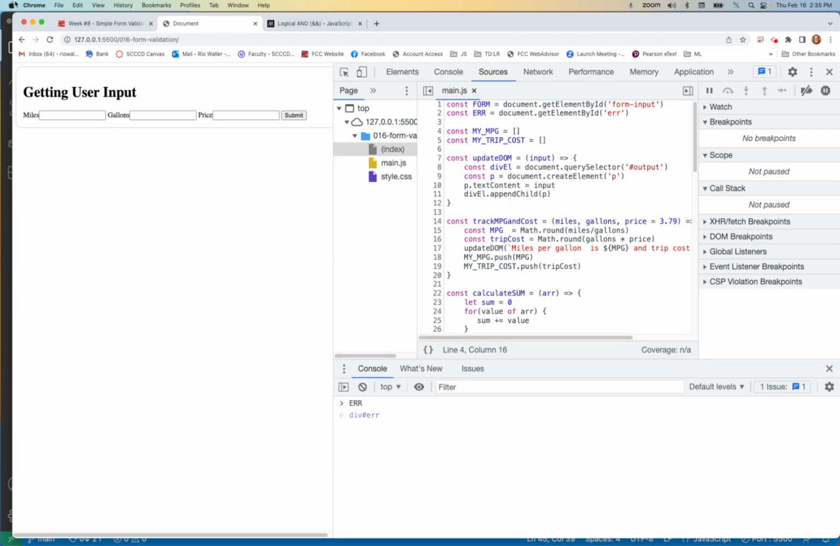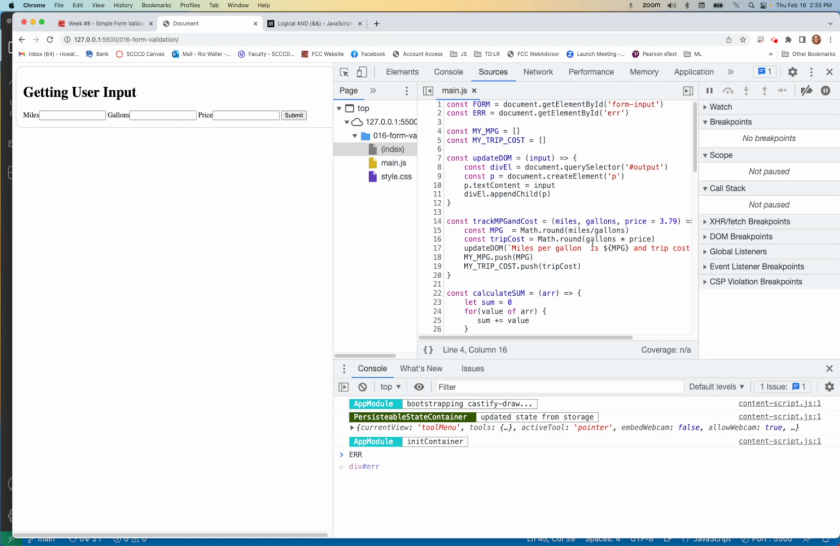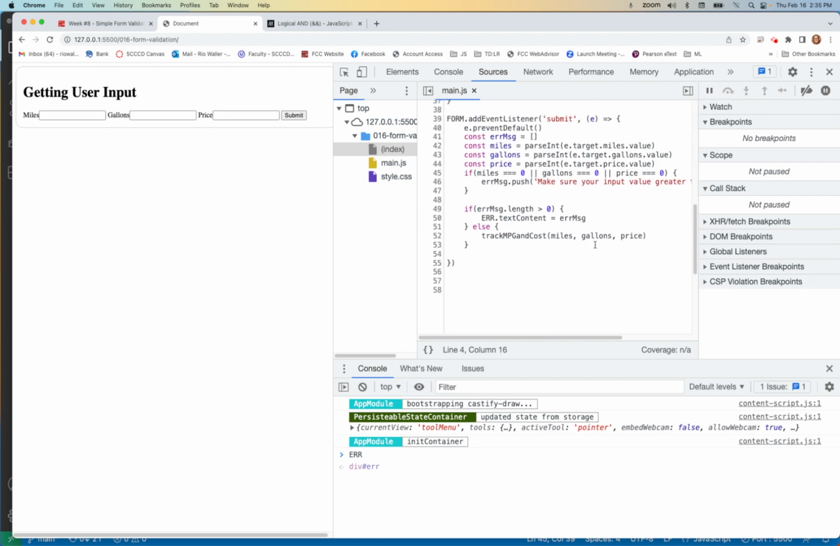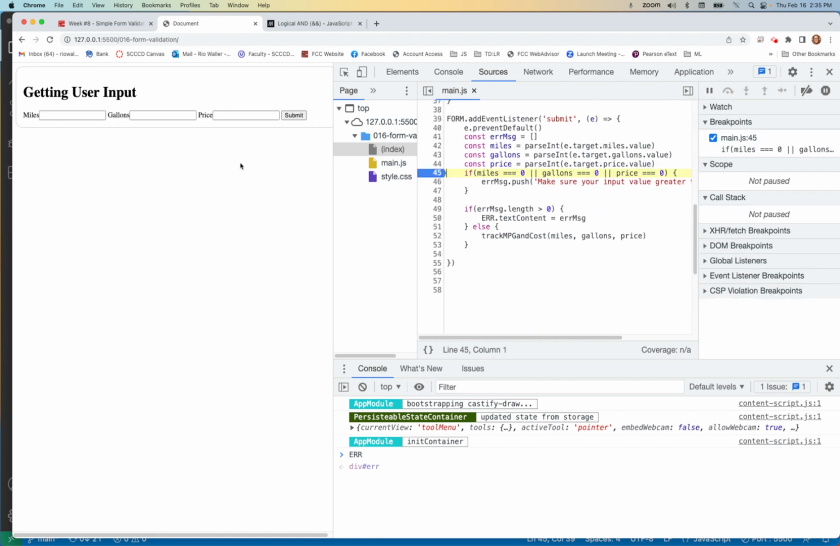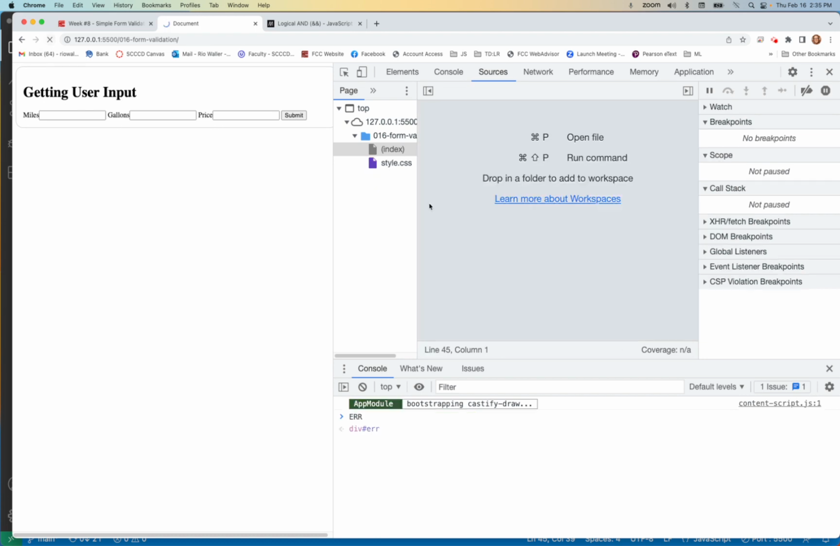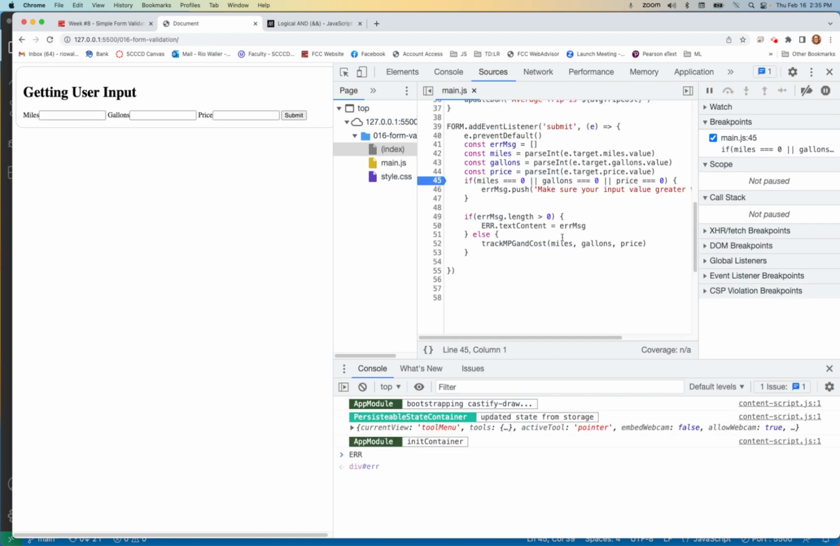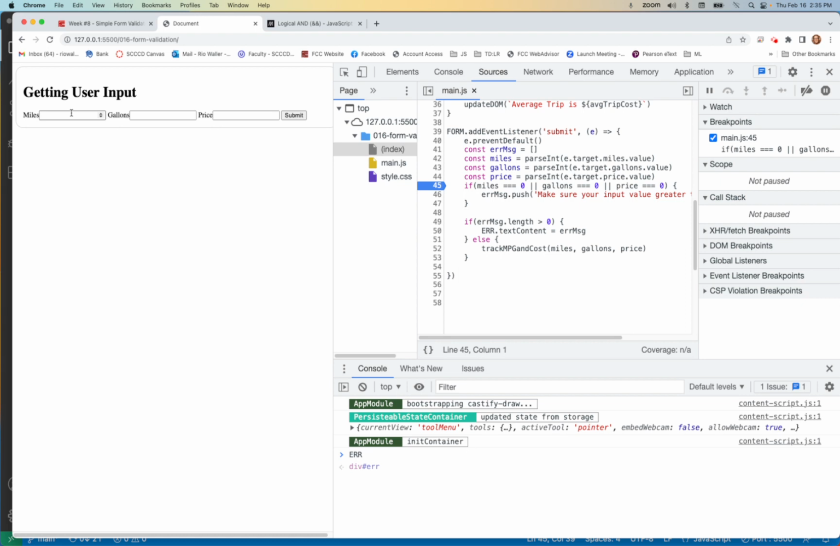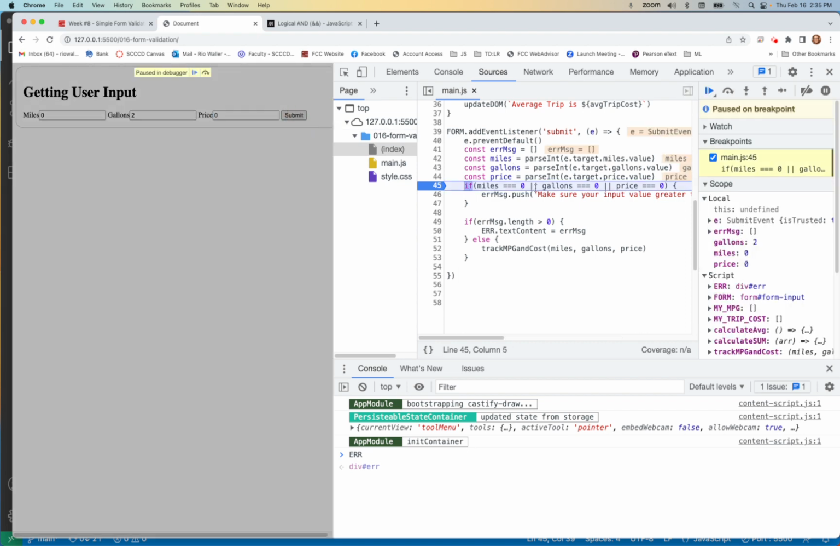Okay, let's clear this. Let's refresh the page. Let's come down here to our event listener. Let's stop here and refresh the page. And remember, as I've said before, it won't trigger this code until we actually put numbers in here. So let's put 1 here and 0 here. So we have 2 of them that have 0 and 1 that has something other than 0. What will happen is when we hit submit, it stops here.